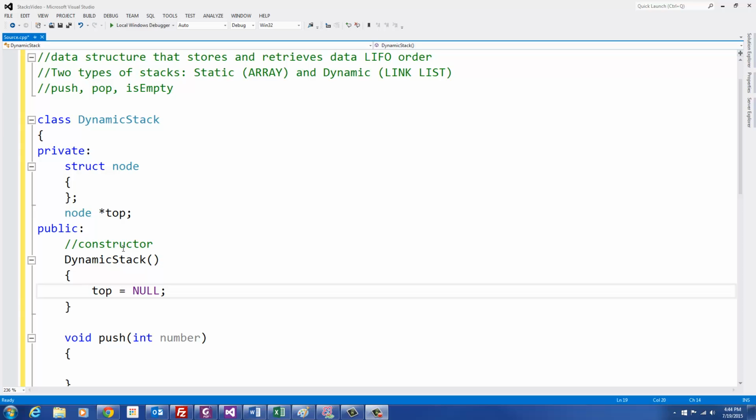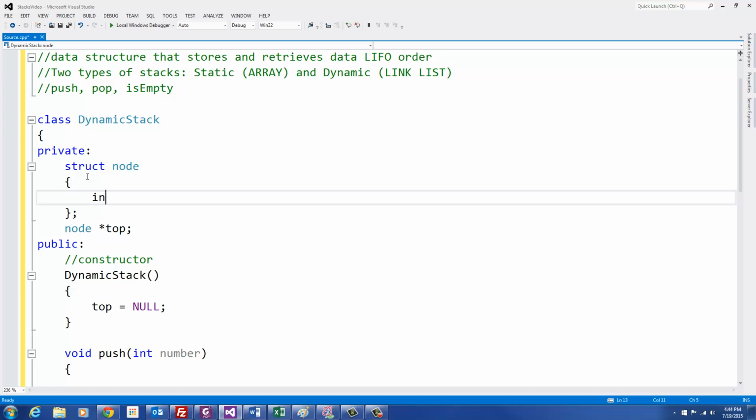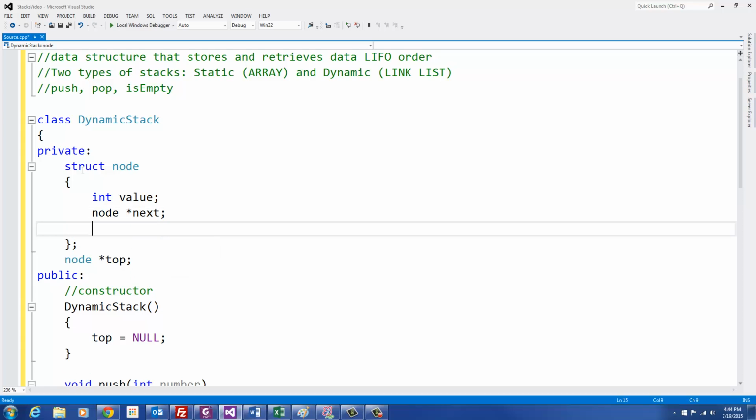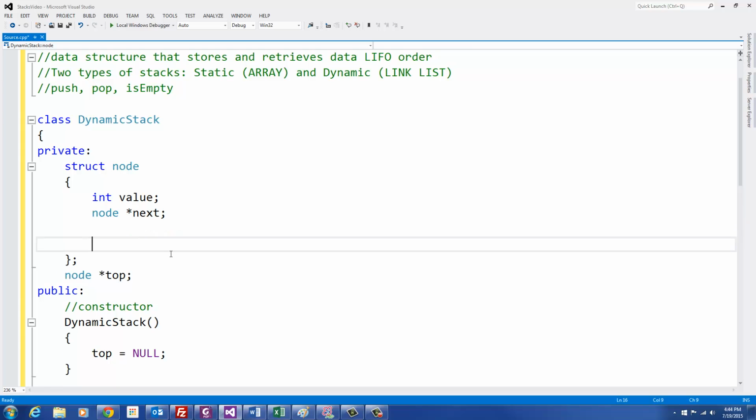Okay, and then since we're using a linked list, in our struct we need the value, and we need the pointer to next. And then we need the constructor for the node itself. Node.